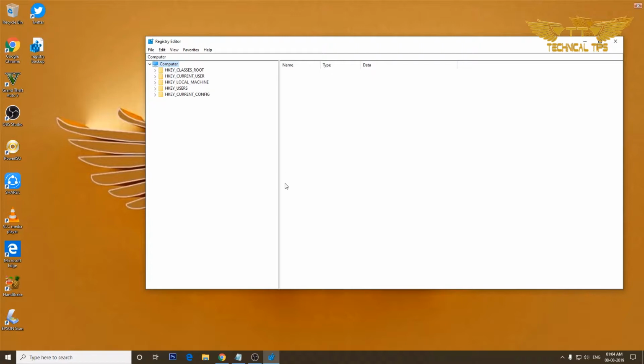Now the third thing which I was about to tell you, that if you want to go to a specific key very quickly and easily, you can type the location of that key up at the top. This place which you see is the place where you can type or copy and paste the location of that particular key and press enter, and it will directly take you to that specific key.